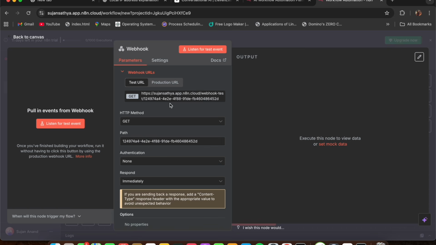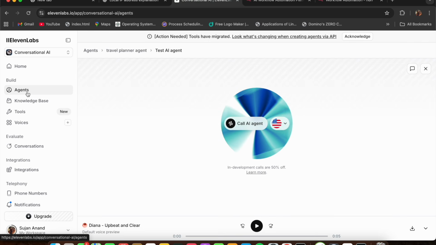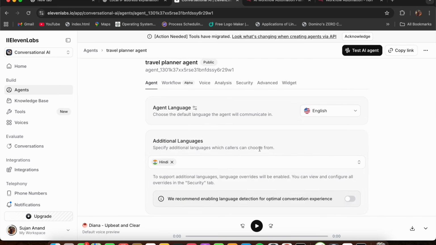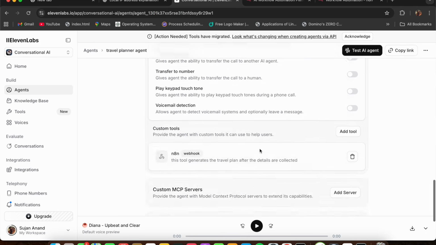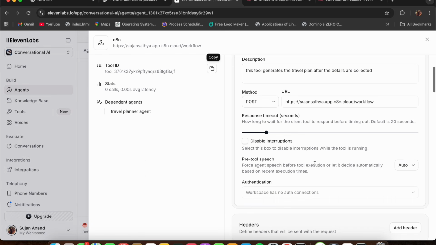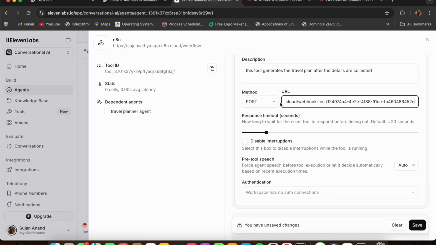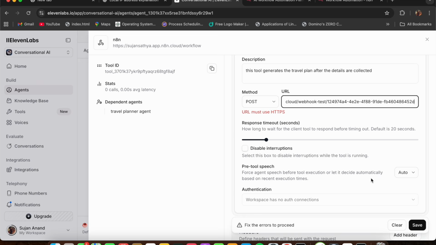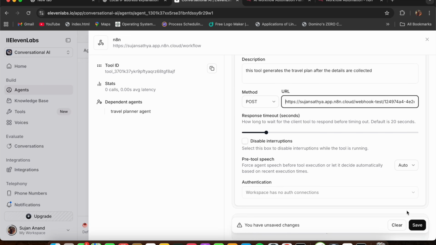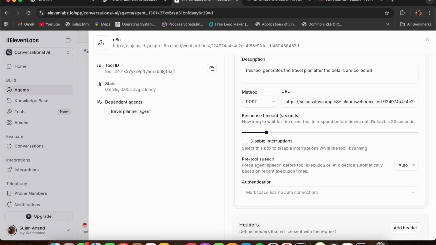Since we're going to use a post request, just choose the HTTP method POST over here, and copy this and paste it over there. Previously, if you remember, we had just pasted a normal link. Come back to ElevenLabs agents, choose the travel planner AI agent, and scroll down to the webhook part, this one, and add in your URL over here. Instead of this, add in this URL that's coming from N8N. Just press on save. Yeah, so now I think that error should be gone. Save. And there you go. This is done. This is the post request we're going to listen to.